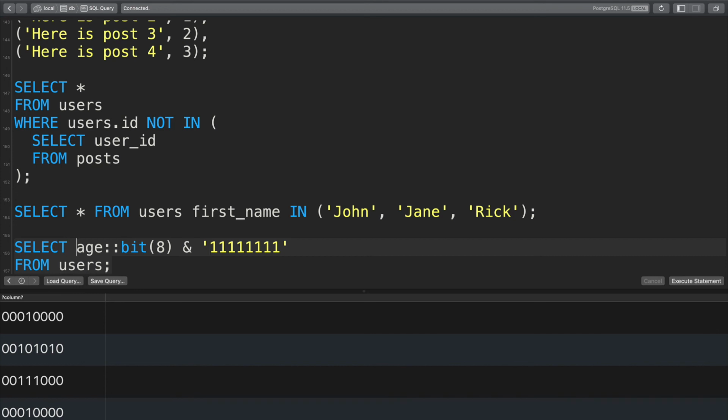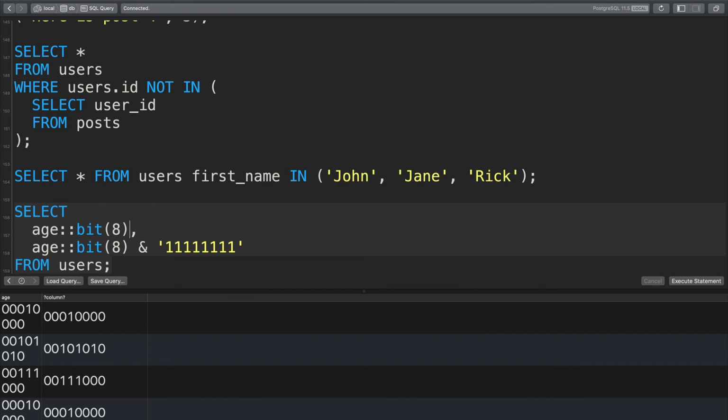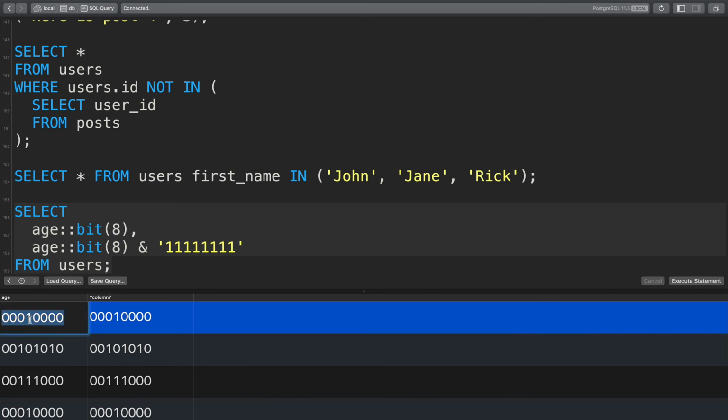Let's also select our age column so we can see the result between the two. We'll make this age an 8-bit binary string so we can compare them. In our first example, we only have 1 bit that's a 1, and so when we AND this string with an all 1 string, that 1 bit remains.